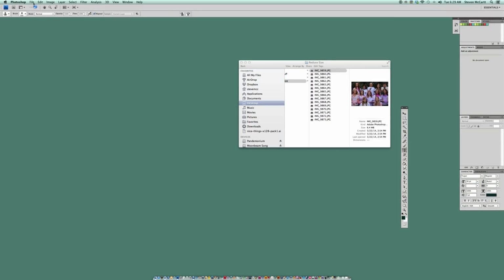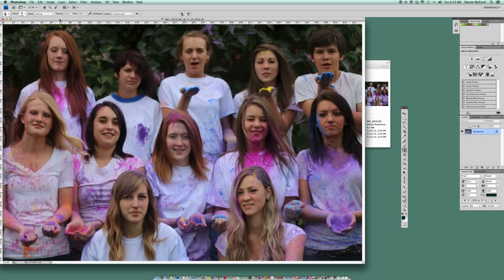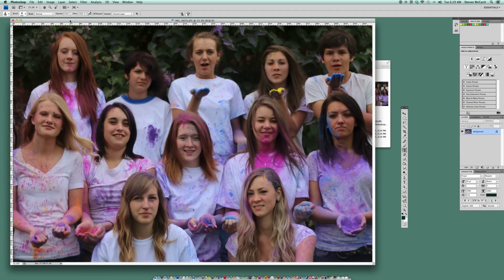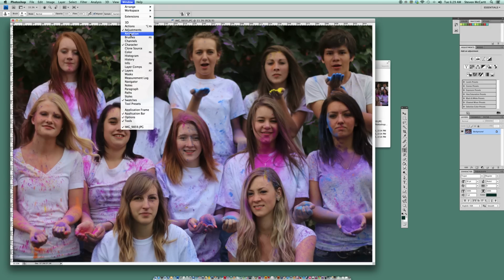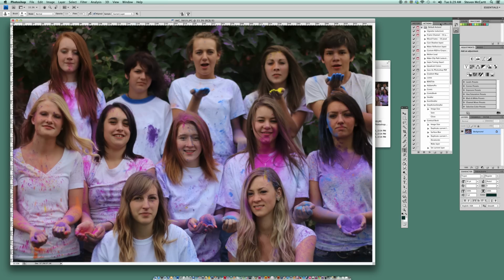So now I'm in Photoshop and I'm waiting for the photo to open. Okay, so I've got my photo here. So what I'm going to do is create an action that reduces the size. So I go to Window, and I go down to Actions. Actually, I go kind of up to Actions, and then here's my actions.